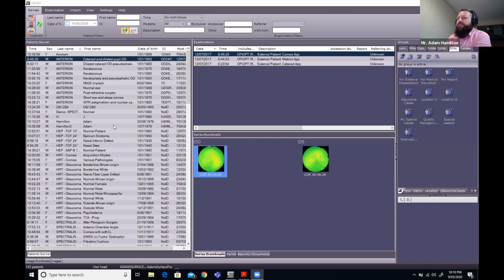There we go. Everyone should be able to see my screen now. So what we're going to do is just do a quick walkthrough of how the software works and how we can look at all this data that we can collect. So we'll start by clicking the thumbnail.